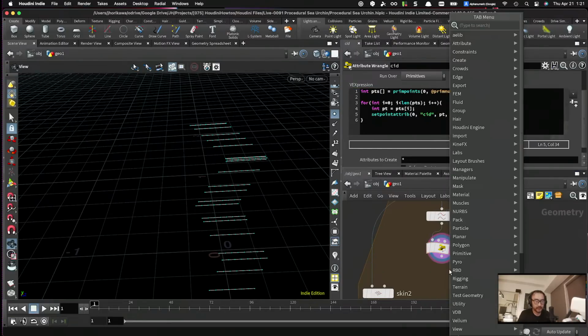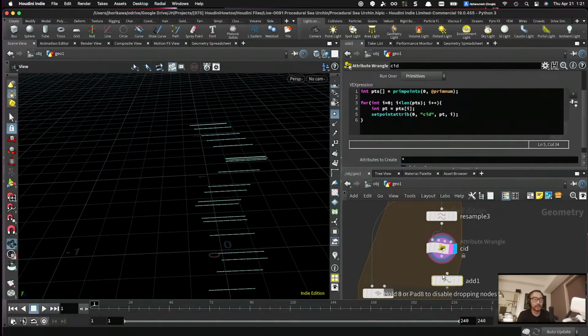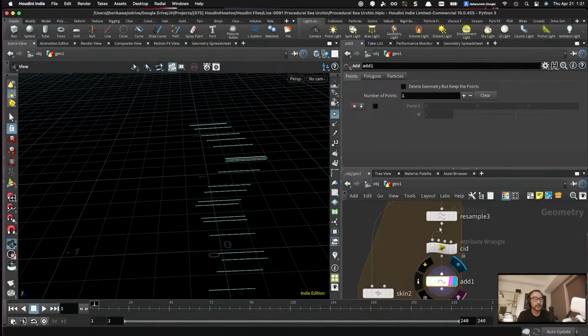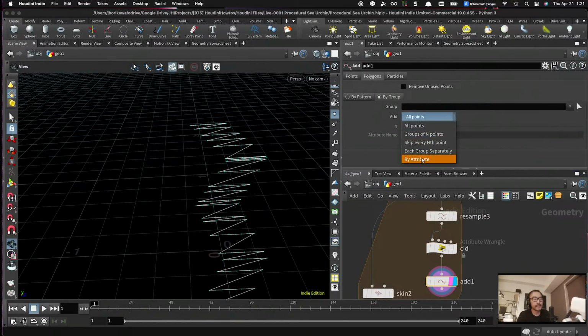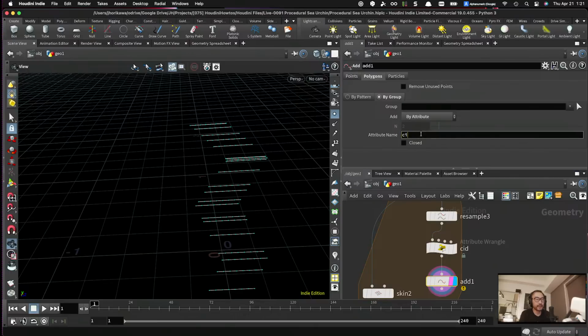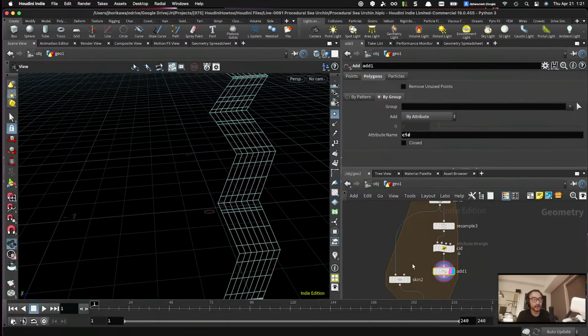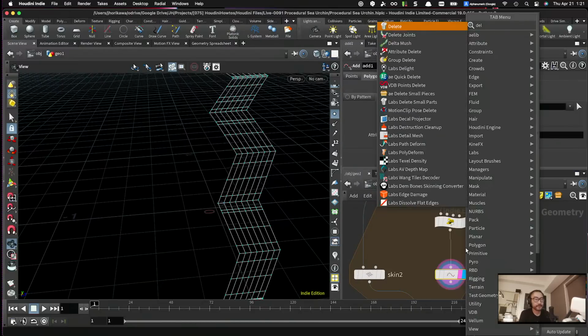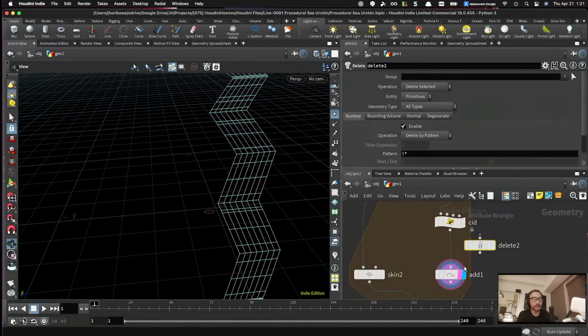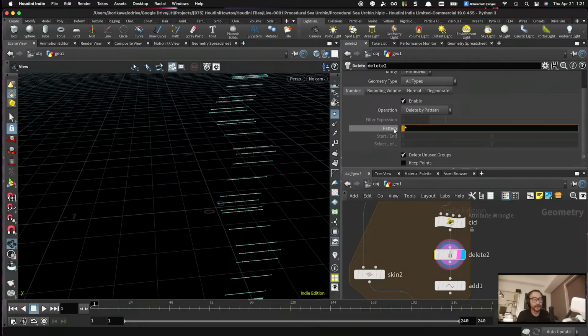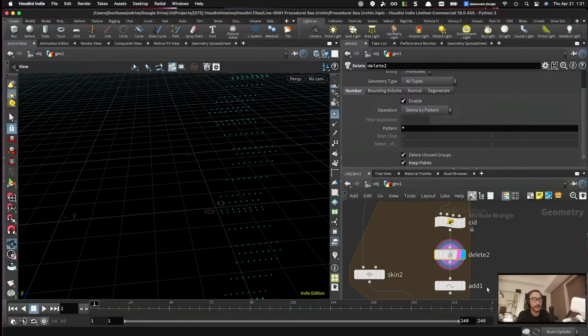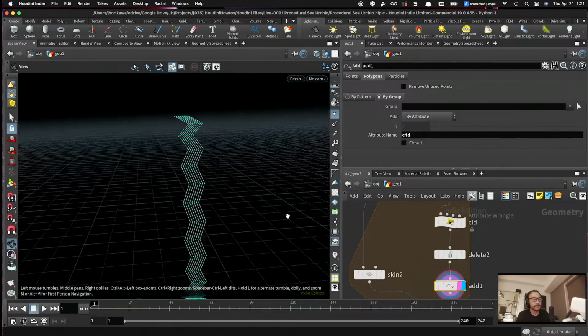Okay, let's check. You can check that by using an add node to connect those points which share the same ID. Attribute CID. Right, like that. Okay, that looks good, and now I don't need the horizontal geometry anymore. Maybe before creating the vertical line, I can just remove the primitive and just keep the points. Okay, looks good.